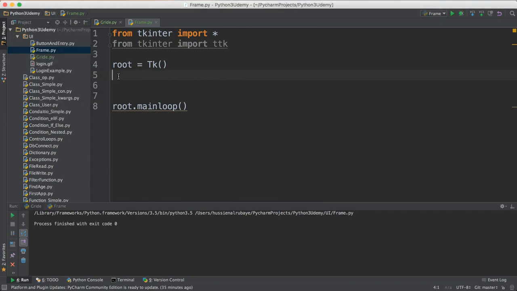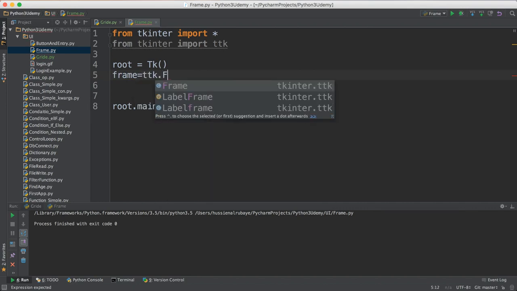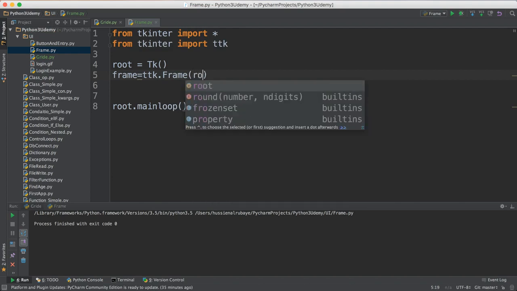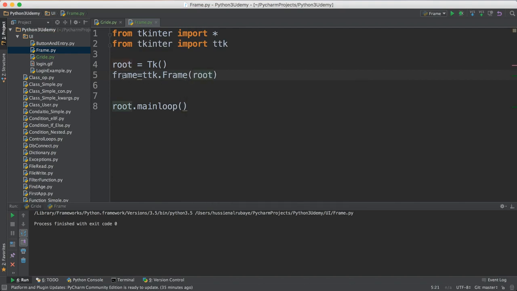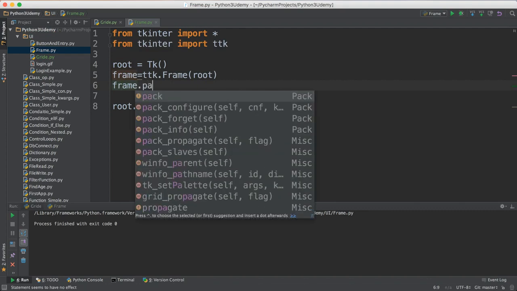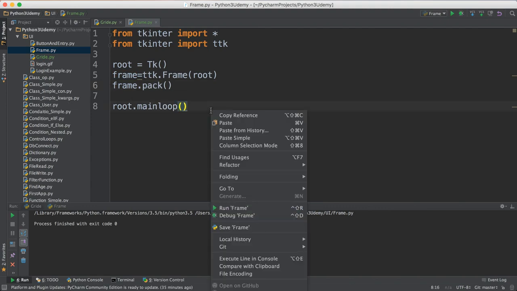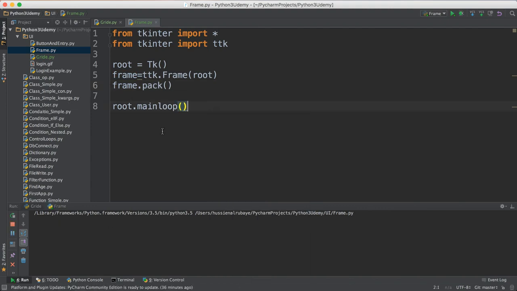I want to add a frame inside this layout. I just say frame equals ttk.Frame. Okay, I just define a new frame. I want this frame to be inside the root, so I will say root. So now basically you define your frame. Now I want this frame to appear in the main root, so I just say frame.pack.